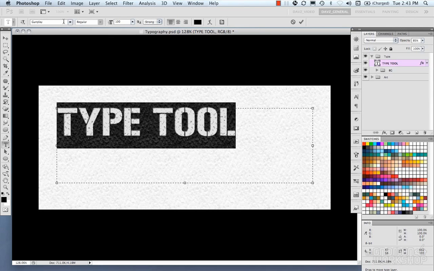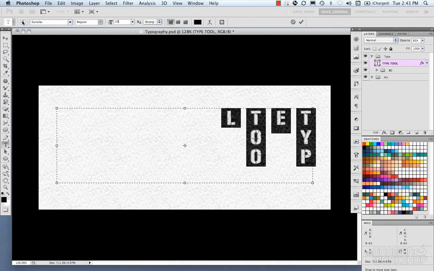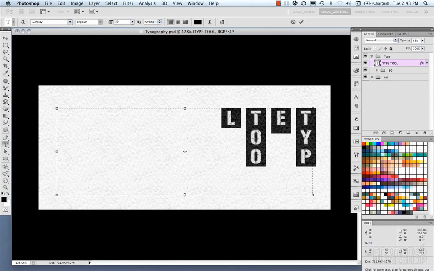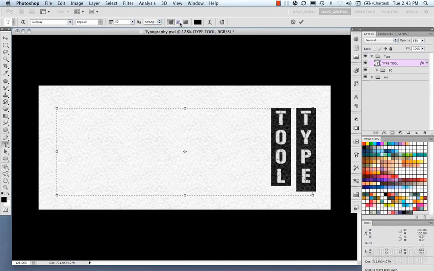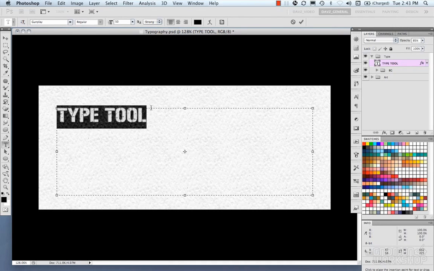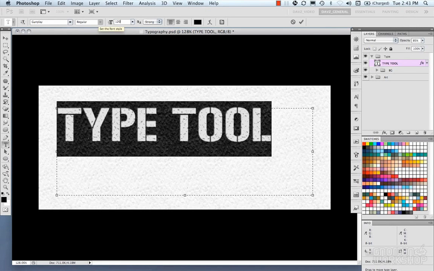Now we have our orientation, which depends on how large your type is. Let's set this down to like 50 and change our orientation. You can see that our orientation changes, and we could change our alignment. And go back. I'm going to set this back to something large.